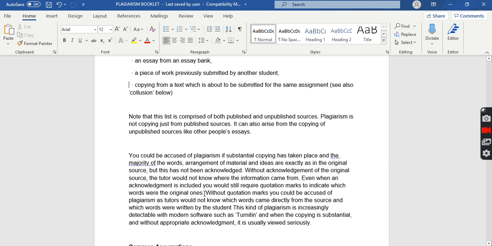So even if you have acknowledged and you have used exact words in your text, you have to keep those exact words in quotation marks. If you have not used quotation marks and have just acknowledged, the tutor would not know which words are your words and which words you have exactly copied from the original source. So if you have copied some words or sentences exactly, you need to put them between quotation marks.